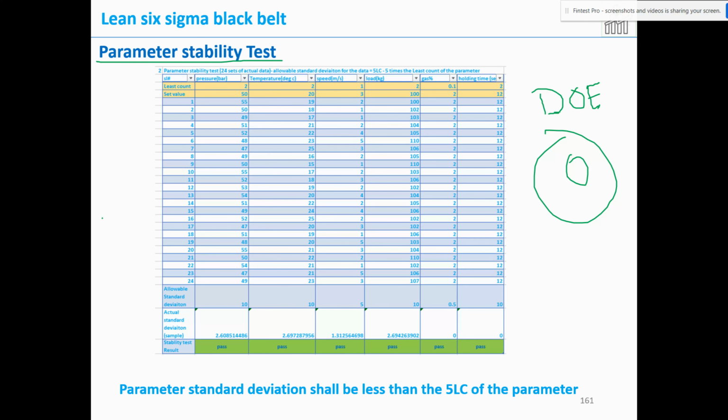Suppose you set a 100-degree temperature. Okay, this is a set value. So what will actually happen? Sometimes 110 will come, 106 will come, 120 will come. So though I have set 100 degrees C, the actual temperature in the machine is varying. So this should be very, very minimal. Only then can you conduct design of experiment. Suppose if the actual parameters are varying more, there is no use of doing design of experiment.